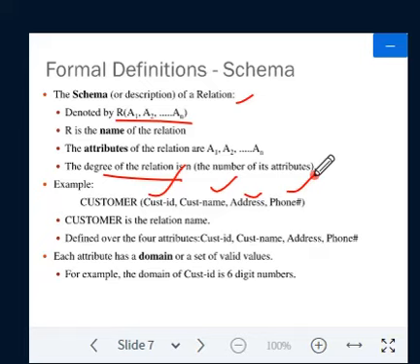Each domain has a set of valid values. Every domain will have some set of values. Name means the name of the student will be there, and USN means it will have a set of USN numbers. Like that, each domain will have its own set of values. Clear?